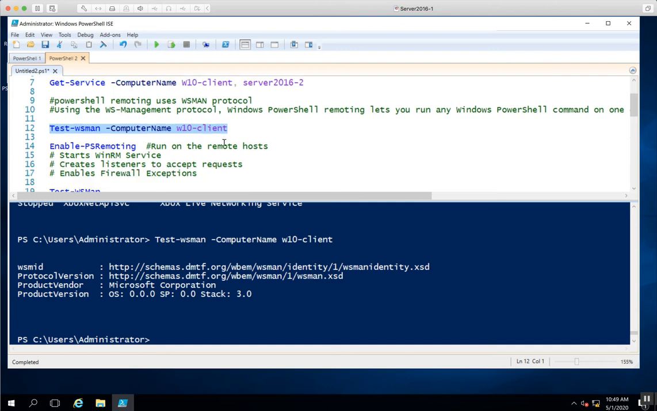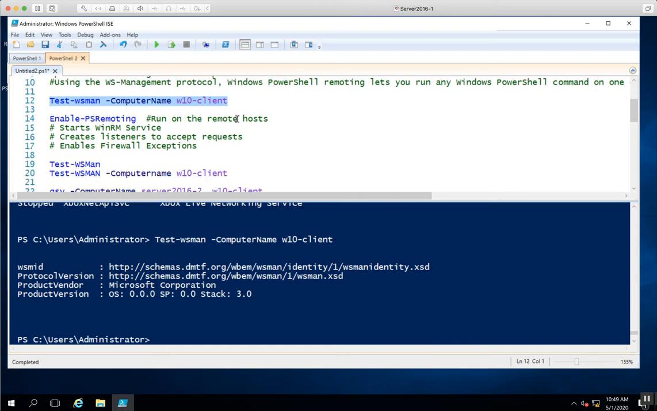By default it's enabled on servers. I believe Server 2012 and newer, it's enabled, and on Windows clients it's been disabled. But since I've been messing around before recording here, it's already turned on. If I did need to turn it on, I would simply go to my client machine and run this command here, Enable-PSRemoting, and I'm still going to do it actually.